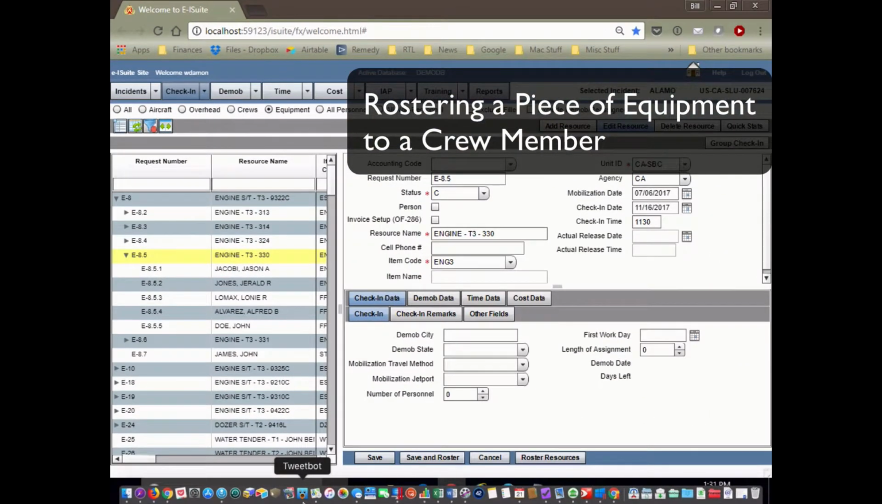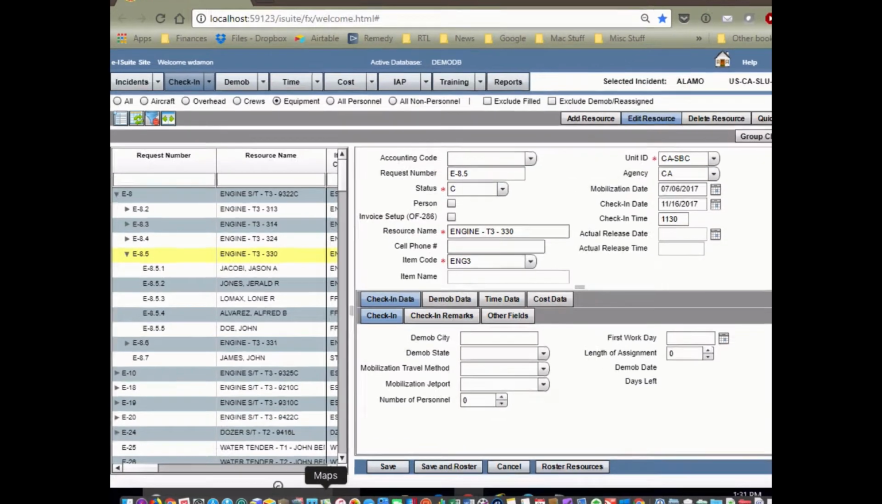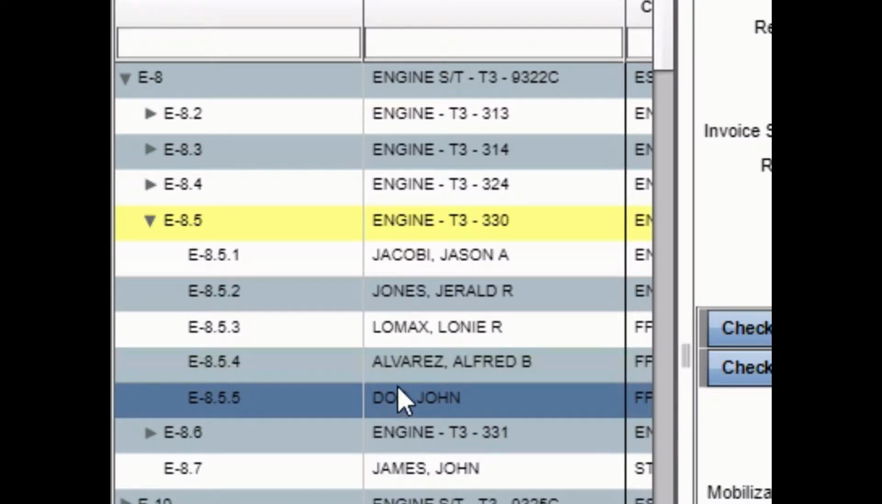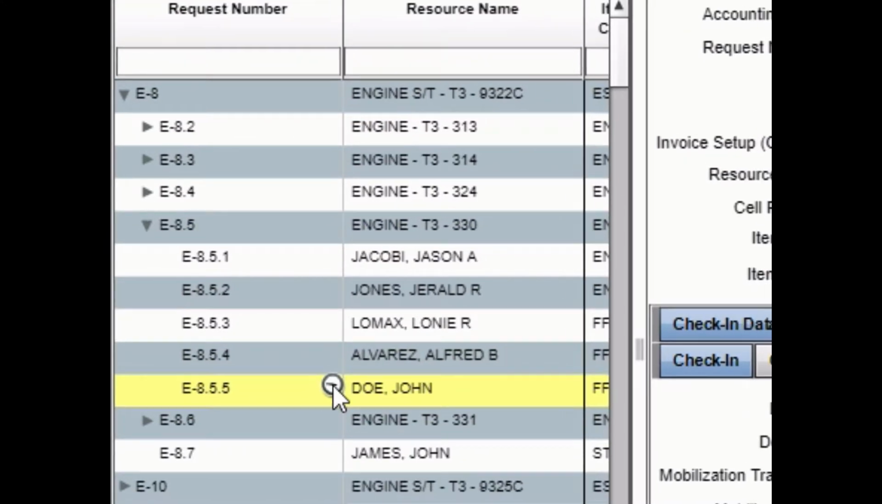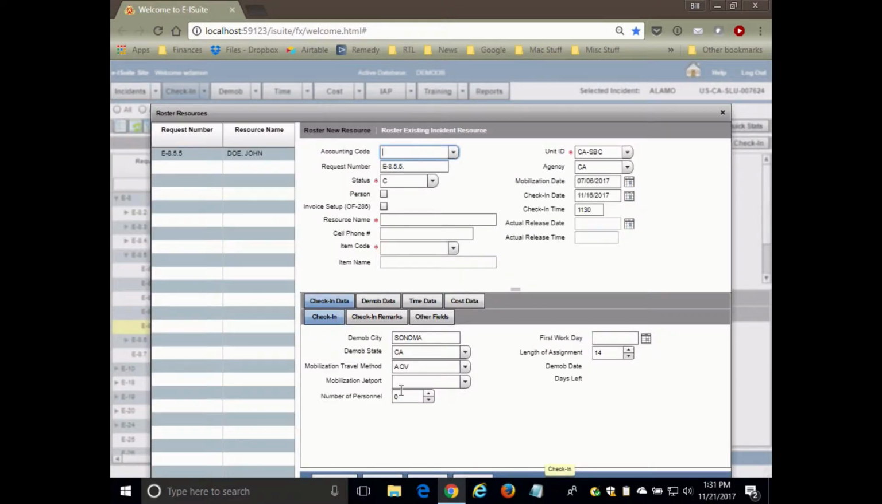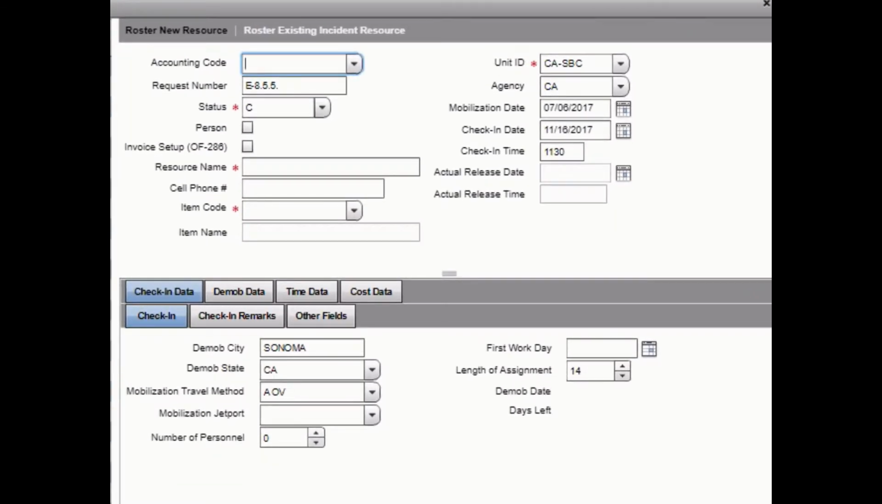Next, we will roster a chase truck to a crew member, John Doe. In order to do that, we have to select John Doe as the parent resource from the left-hand grid. So we've got to go over here to the left-hand grid, click on John Doe, and make sure John Doe's information populates in the right-hand side over here. Next, we click on Roster Resources, and when the Roster Resources window comes up, you'll notice, of course, that nothing is currently subordinate to John Doe. And so we're going to go ahead and roster that chase truck now.